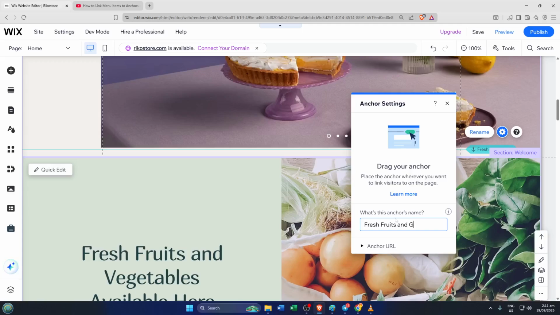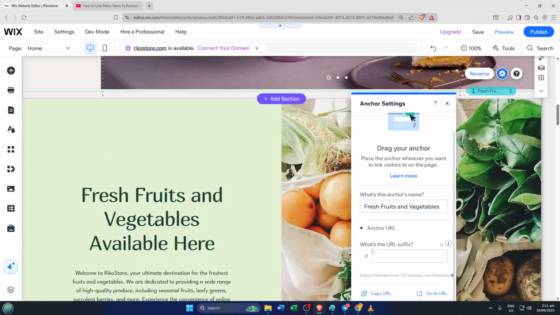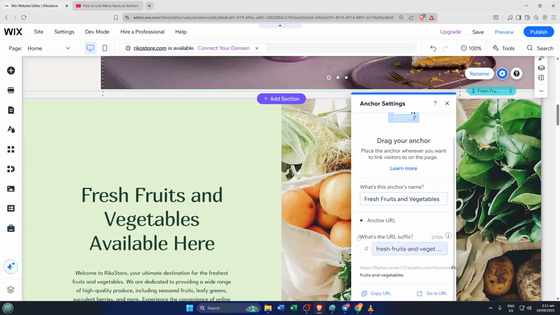Next, let's head up to your page's header. This is where your main navigation menu usually sits. Click right on your horizontal menu. When you see the options pop up, click Manage Menu. This lets you customize exactly what shows up in your navigation bar. Now click Add Menu Item.